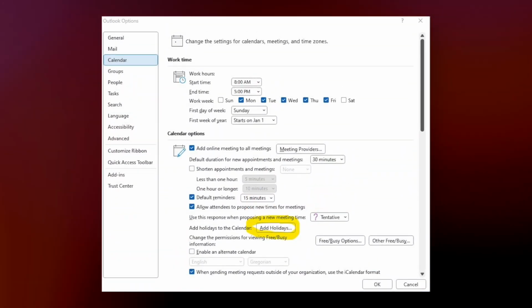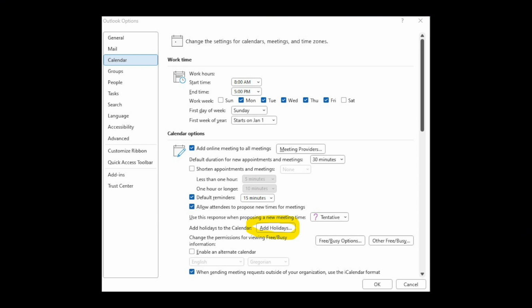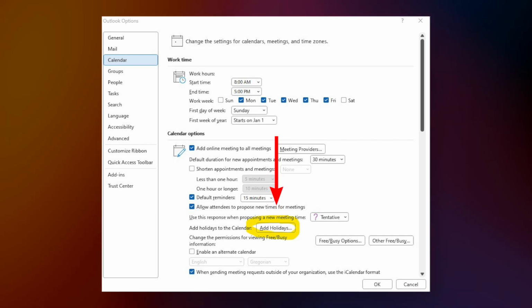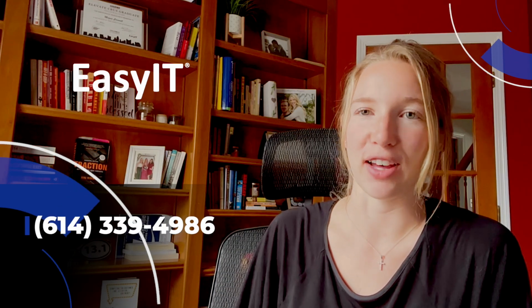In your Outlook email, simply go to File, then Options, Add Holidays, and then you can select all the countries that you want to import the holidays for. And voila, you'll never miss a holiday again.